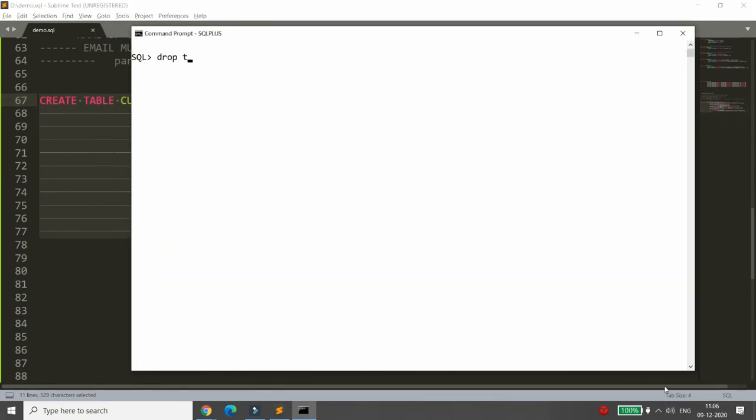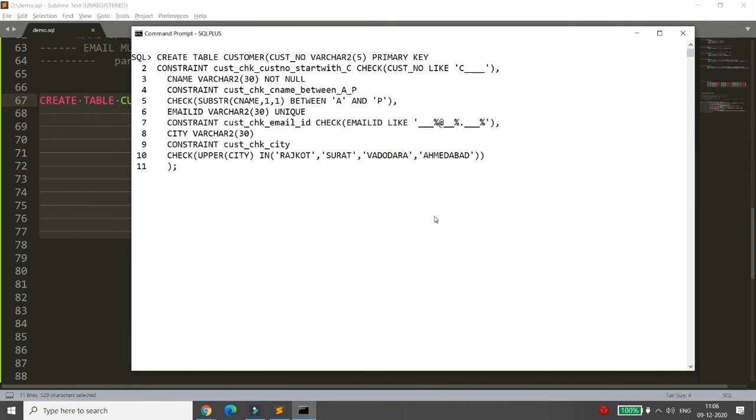Now you can drop the table again, customer purge. Now I want to recreate the table again. Now you will be able to understand what I did. Now I want to check that the city must be between these, so it must be Rajkot, Surat, Vadodara or Ahmedabad. Other than this, the city will not be allowed. Right. So here you can try to insert the record.